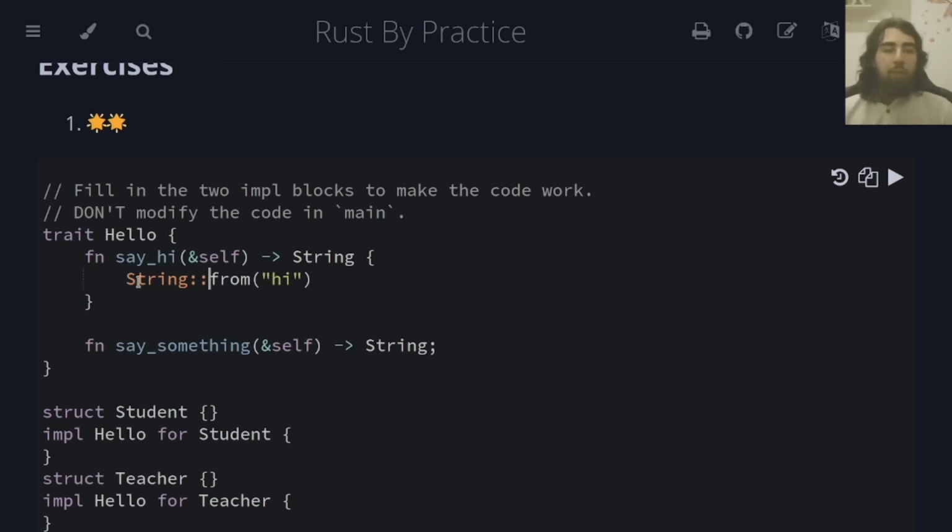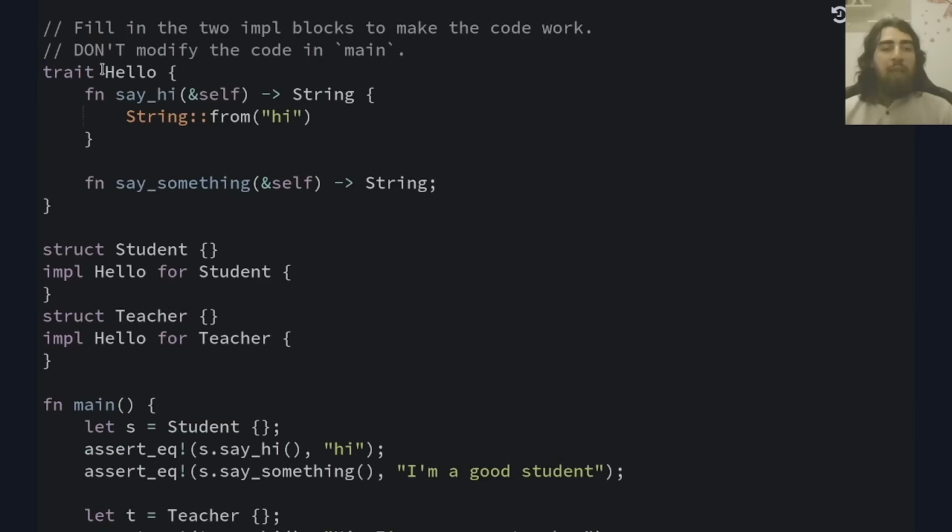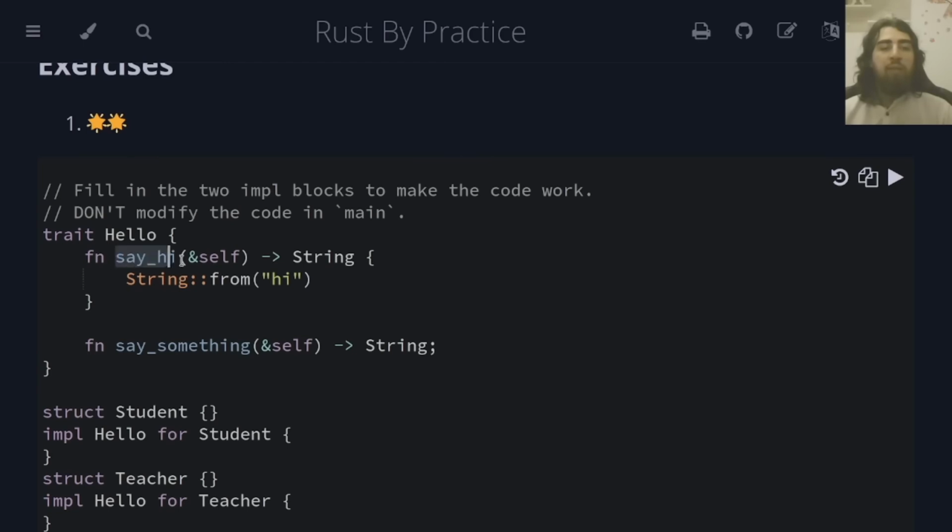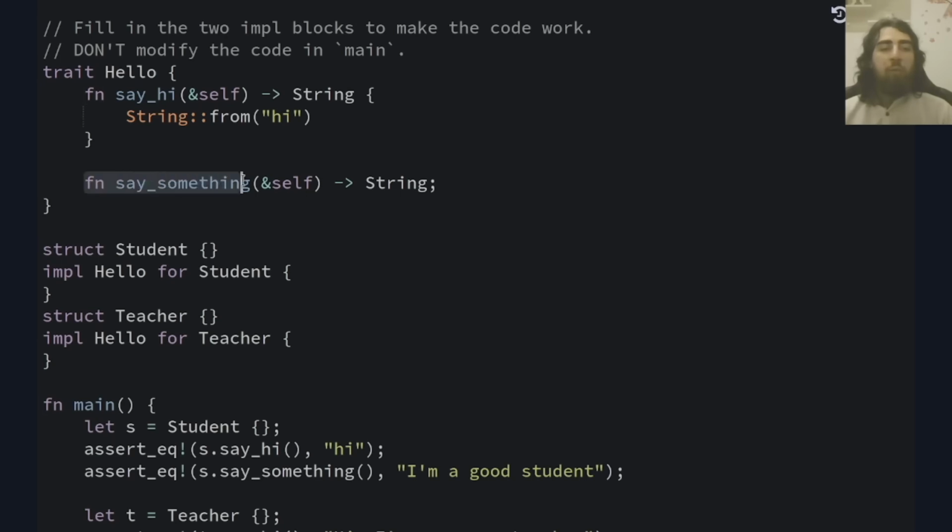method. Why is that? Because this is considered the default implementation, meaning any type that implements the Hello trait automatically gets this default implementation of this method. So we don't have to implement it manually. It will automatically get implemented for the type that implements the Hello trait. But as you can see over here, we have a method which is here just a function signature. So we have to implement that manually.